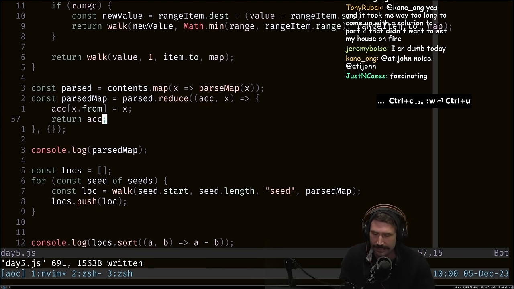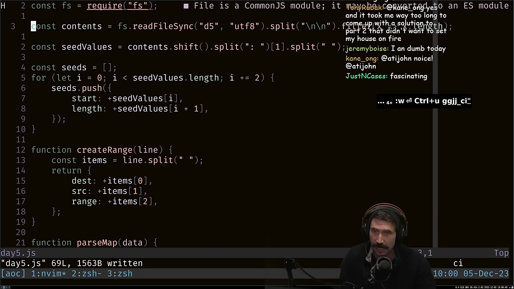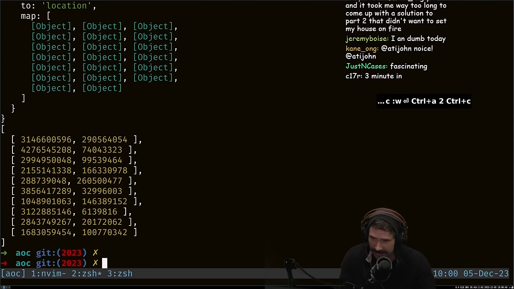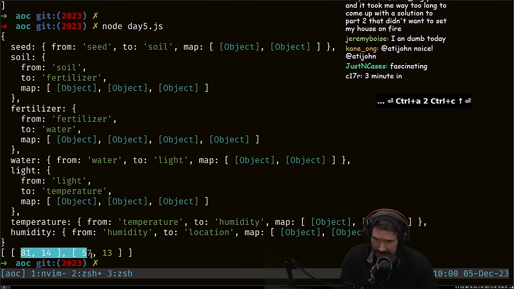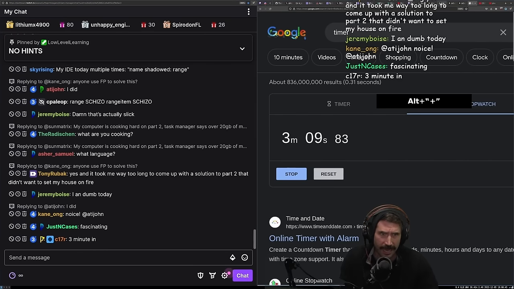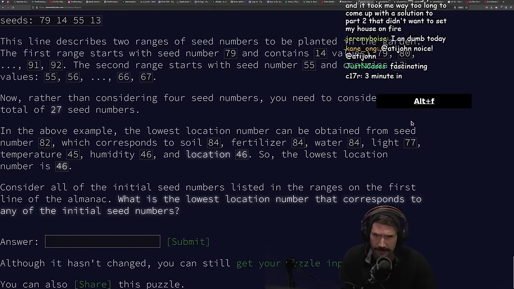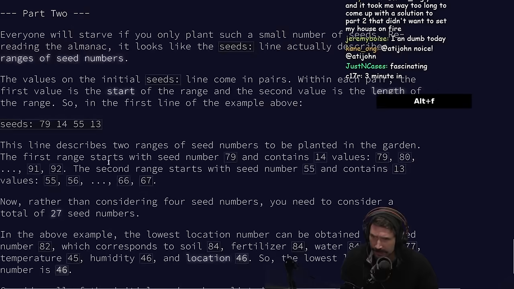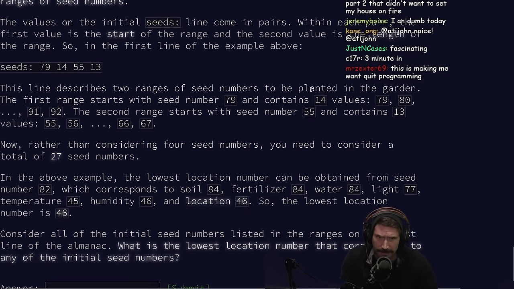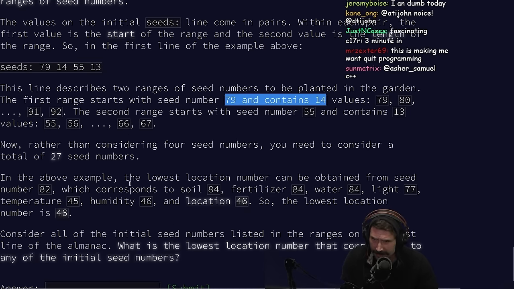Okay. So let's make sure we use input as opposed to this, because honestly, it's too confusing looking at that. So as you can see, 814, there we go. So I believe I've got this all correct. As you can see right here, let's look at these ranges. See, 79 contains 14 values. Yeah. 55 contains 13 values.